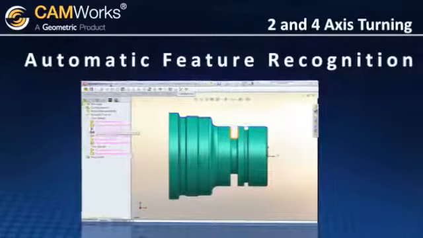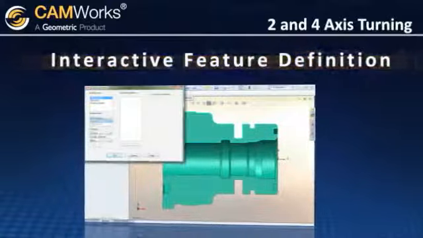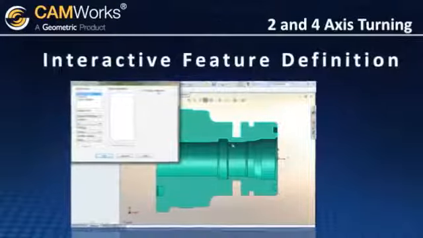If you would prefer to define features manually, you can also use CAMWorks' interactive feature definition wizard that makes it quick and easy. This interactive approach gives you total control over the features you want to machine.